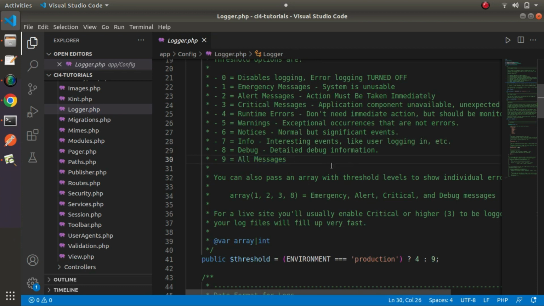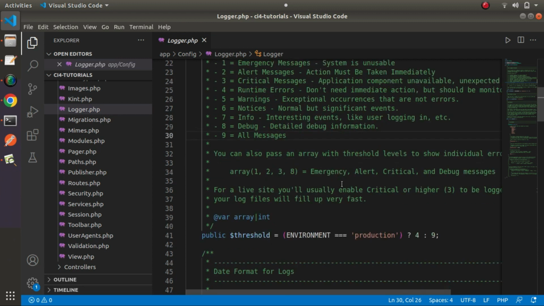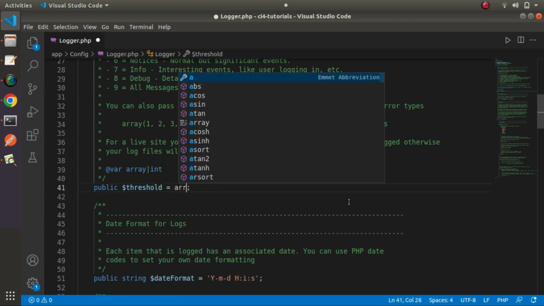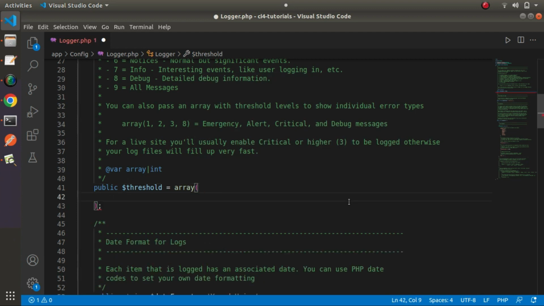But in some cases, we want our own custom messages, and we don't want all messages. We only need 1, 2, 3, 4, something like emergency messages, alert messages, critical messages. So on the basis of these flags, how can we log our own messages? For that, we need to do a setting here for this threshold flag. So I will go and remove that and create an array. Instead of a square bracket, let's use the array function.